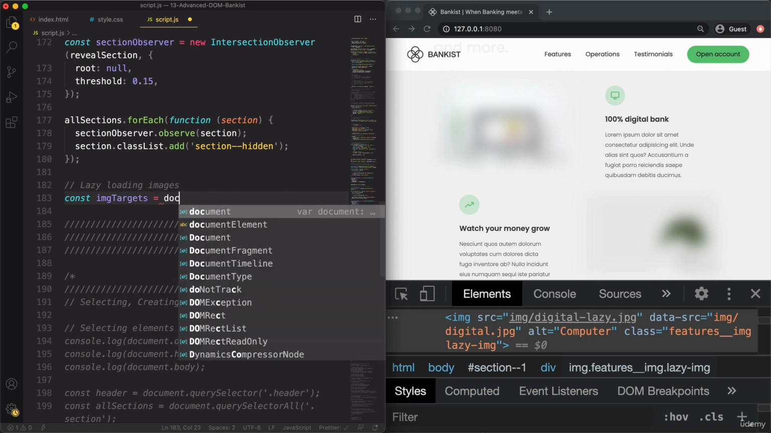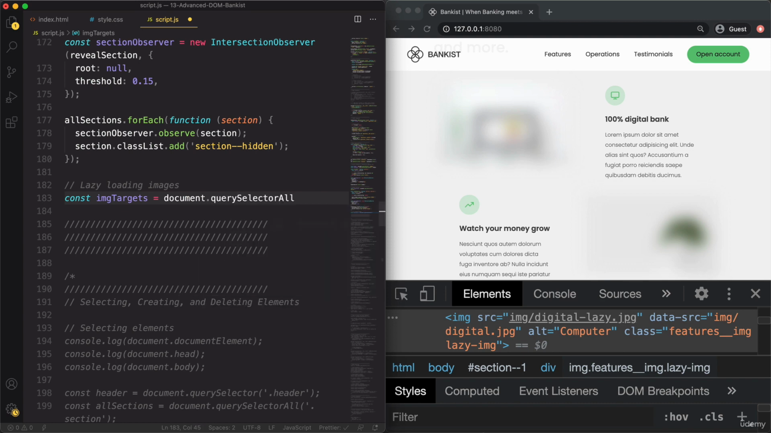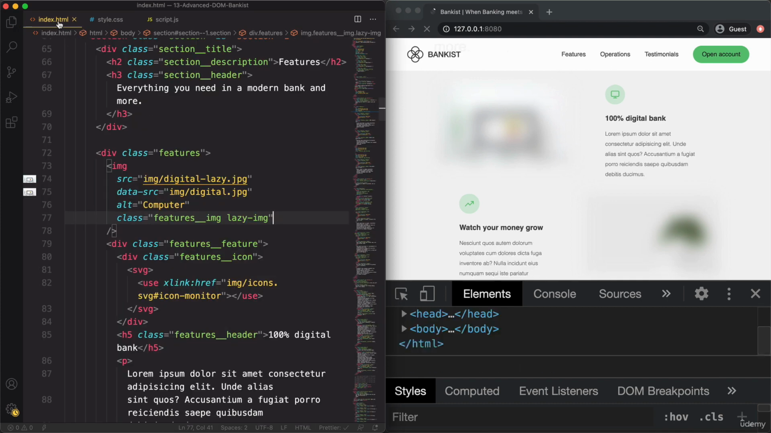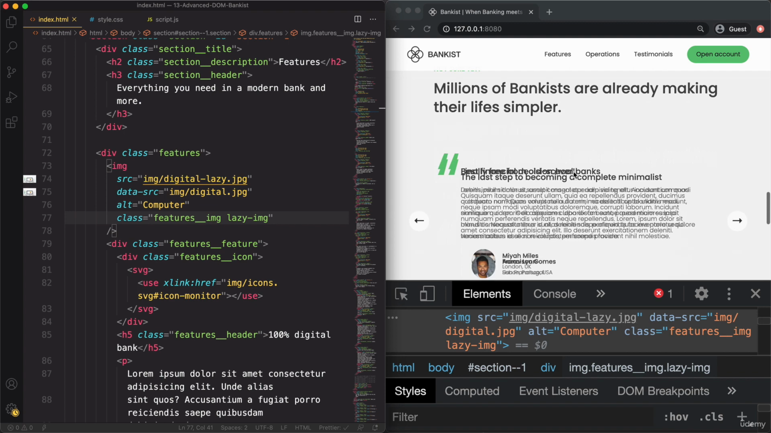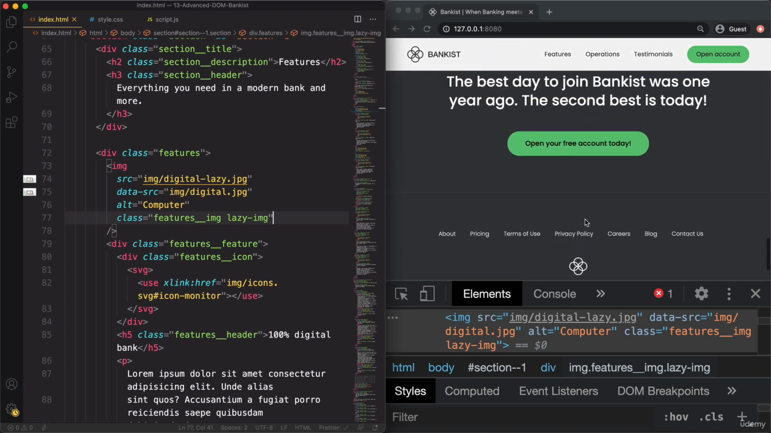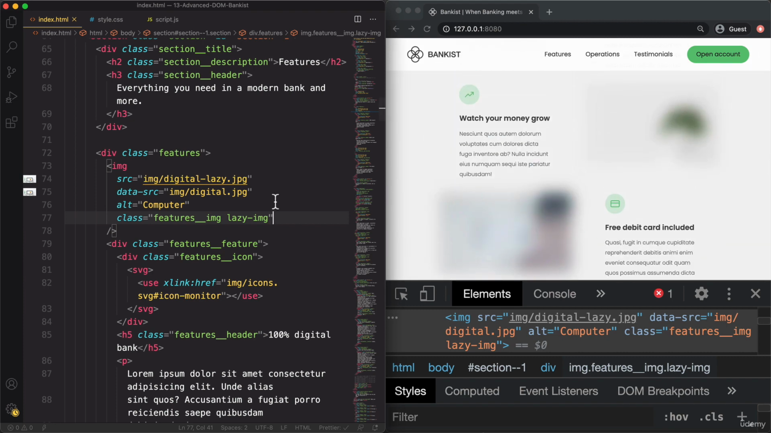So let's call them image targets. And this selector is going to be a little bit different this time, because we don't want to select all the images. So we could simply do a selector of image, and that would then give us all the images. However, not all of them are going to be lazy loaded. For example, this one here, or we have some down here somewhere. Yeah, so these avatars here, or even this logo. So these are not lazy loaded.